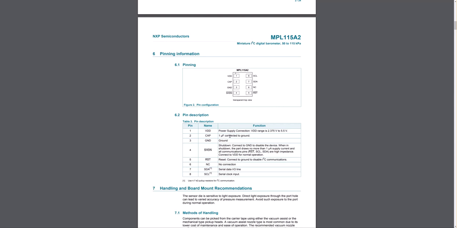Capacitors in general are difficult to put on ICs. And then we of course got some other things, ground pin, shutdown, and it says, okay, wait, let's look at this one here, connect to ground to disable the device. And when it's shut down, the power draw is no more than 1 microamp of supply current, and all communications lines are in high impedance. And then it says connect to VDD for normal operations.